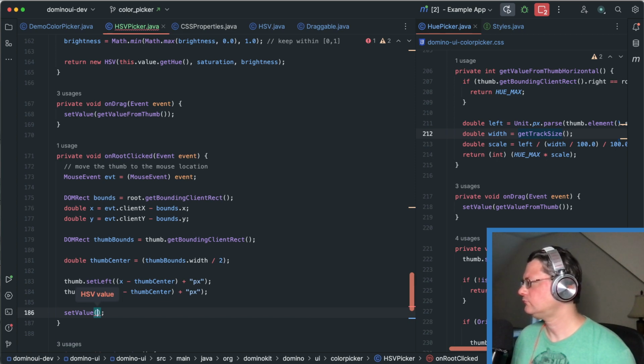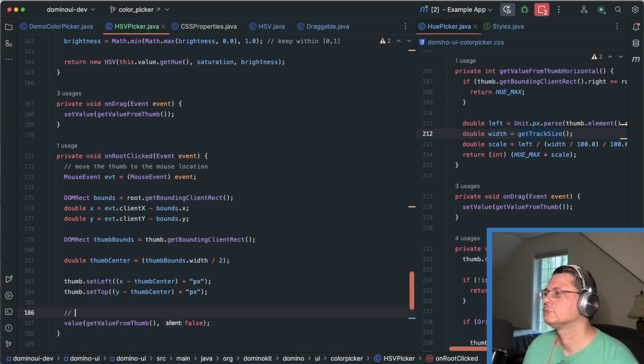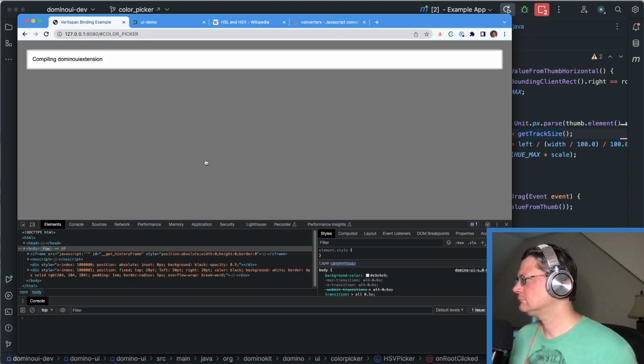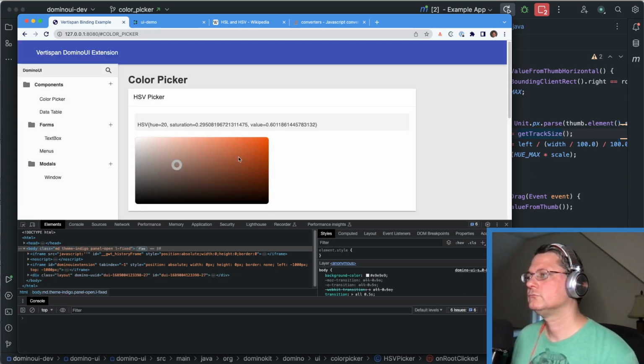Set value. Let's just make sure that it fires the events. Might be it. I don't know if I like it being on the up event, the mouse up, but I mean that does work and it does stay within the bounds, which is very nice. I mean, that's pretty slick, right?